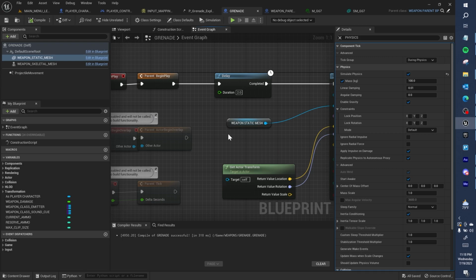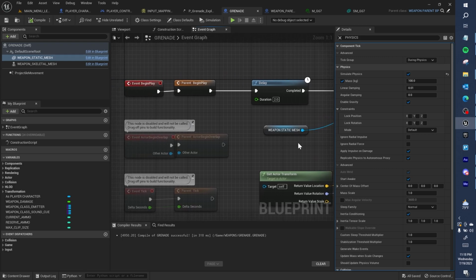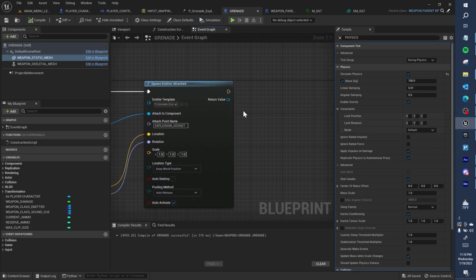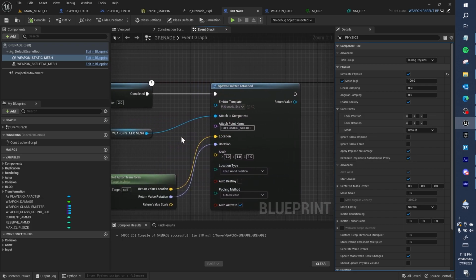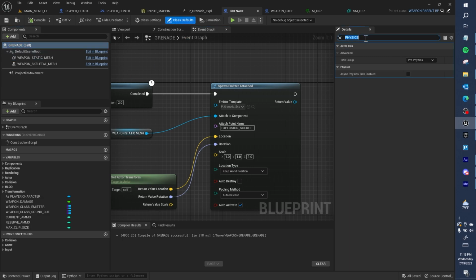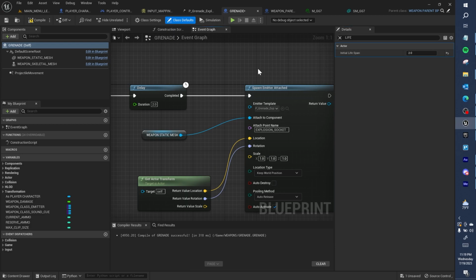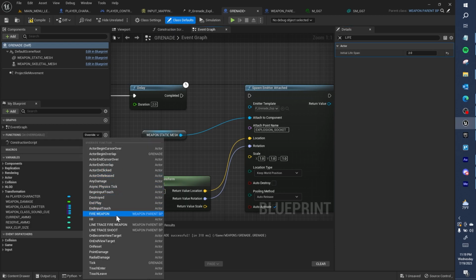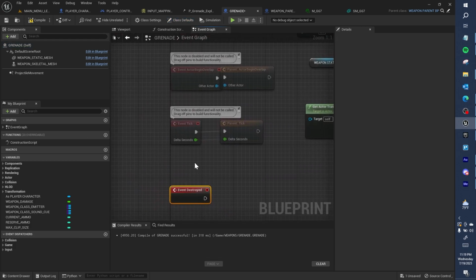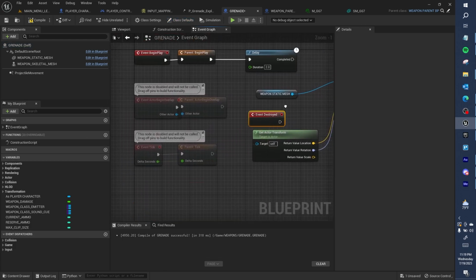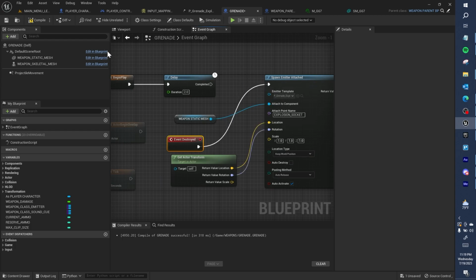After 2 seconds, it spawns the explosion. We can change the stat. We can change the life of the grenade to 3.5 seconds, for example. I think we have 2 here. Keep it to 2. Then we can do on destroyed. We can play these effects and see if they get the location better.